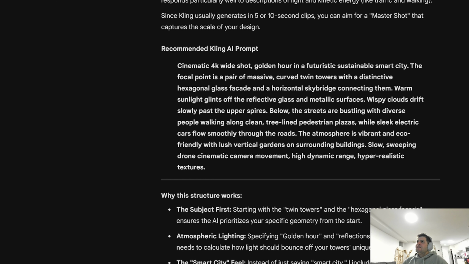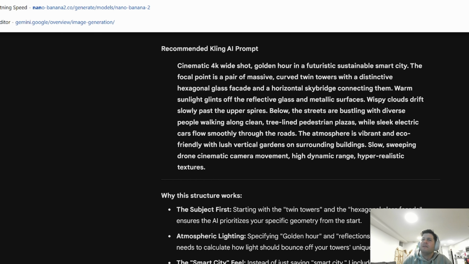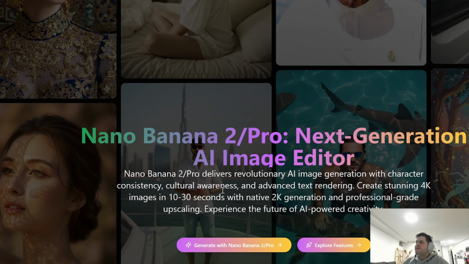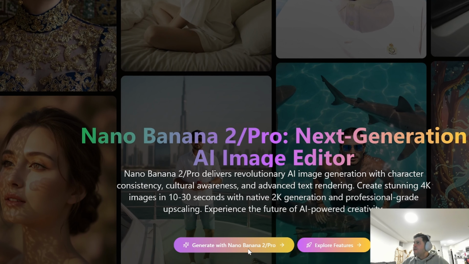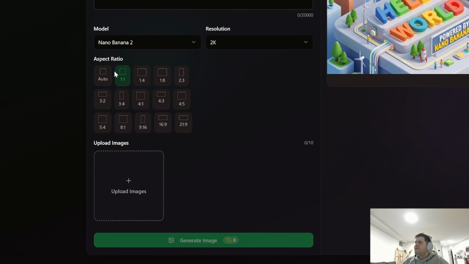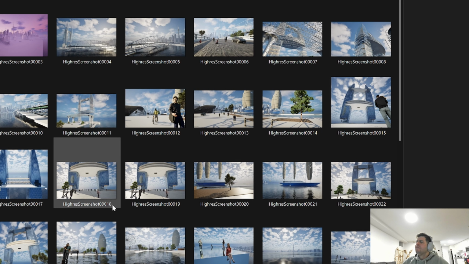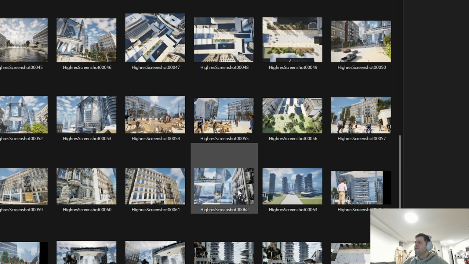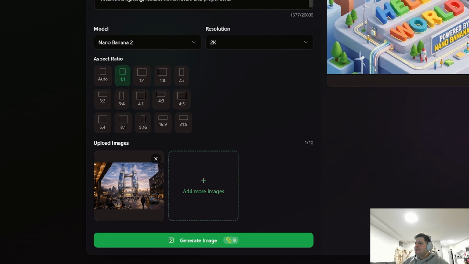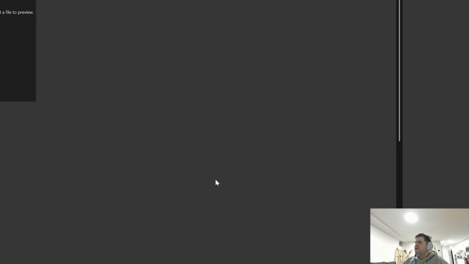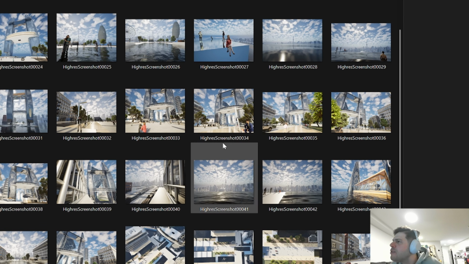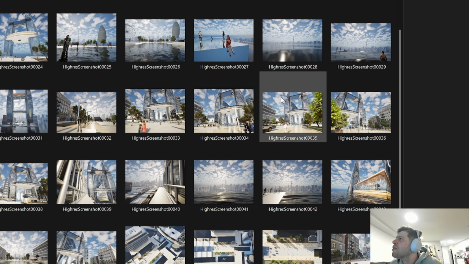So let's go here to Nano Banana. Number two. Generate with Nano Banana. All right, and we're gonna go to a ratio of 1 to 1, and let's upload the images. So this is one, and another one. I want something more accurate, showing actually the towers.